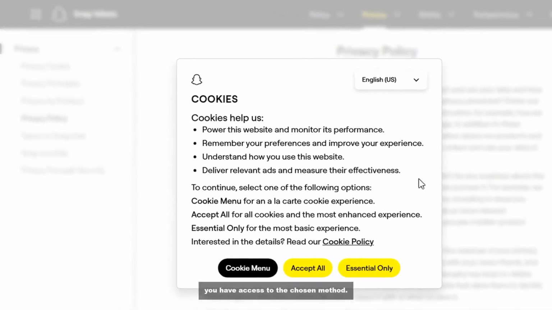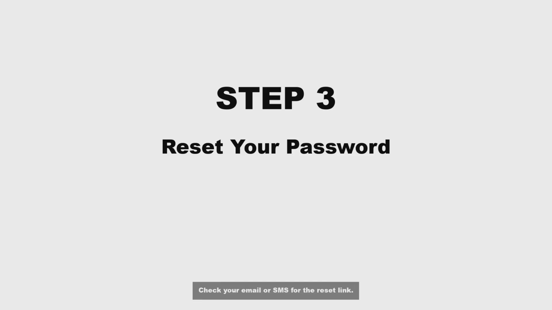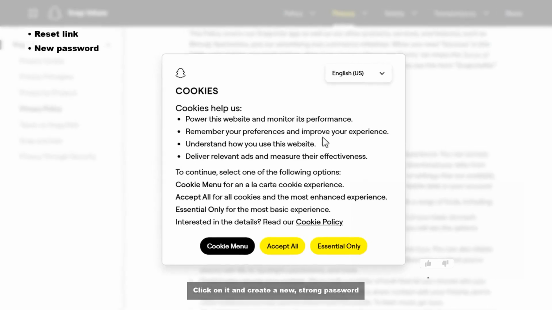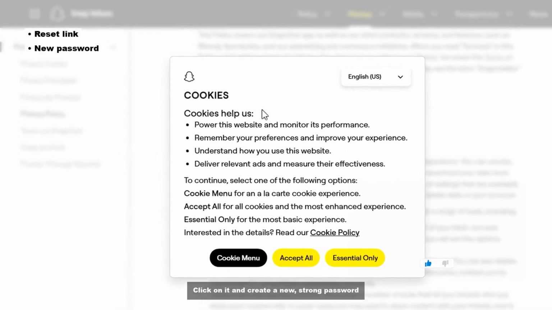Step 3. Reset your password. Check your email or SMS for the reset link. Click on it and create a new, strong password that you haven't used before.